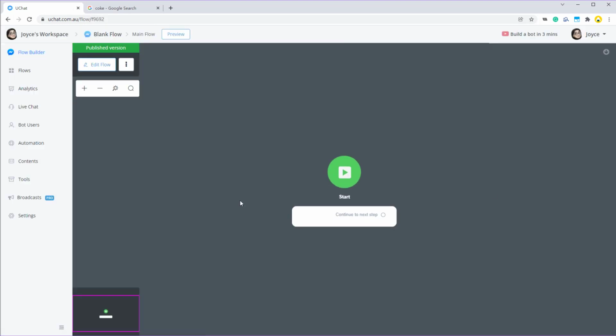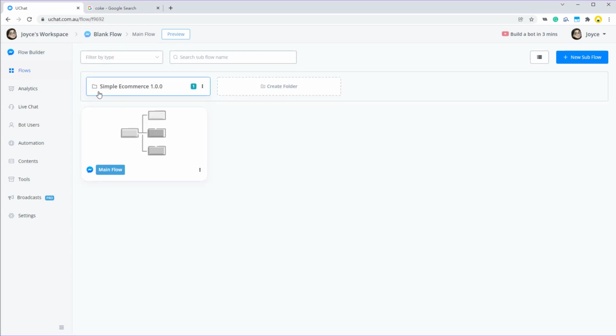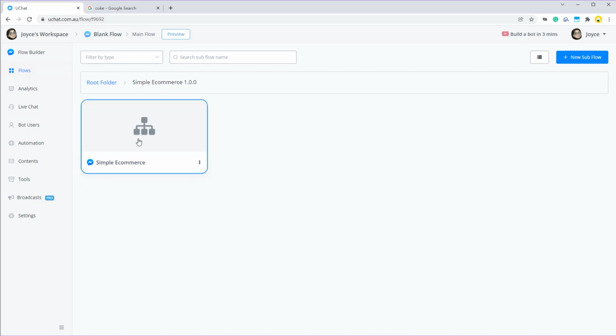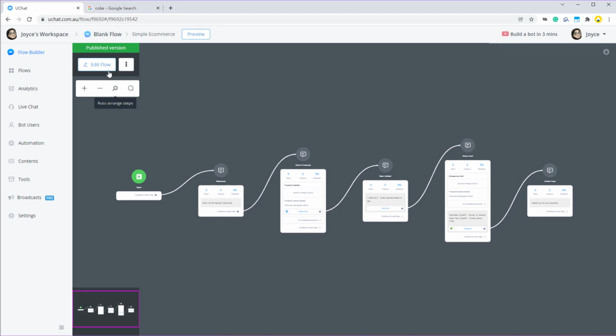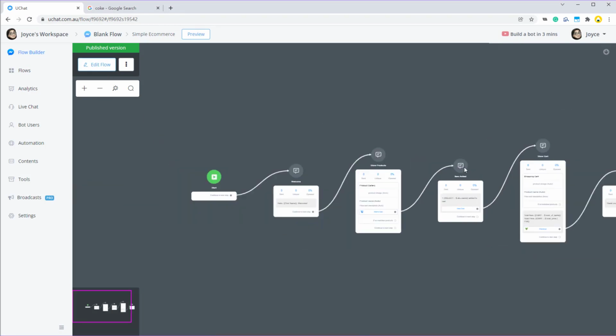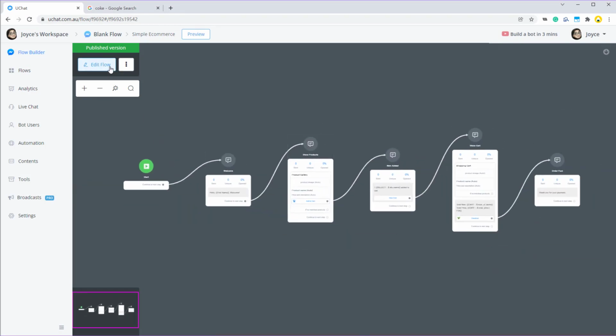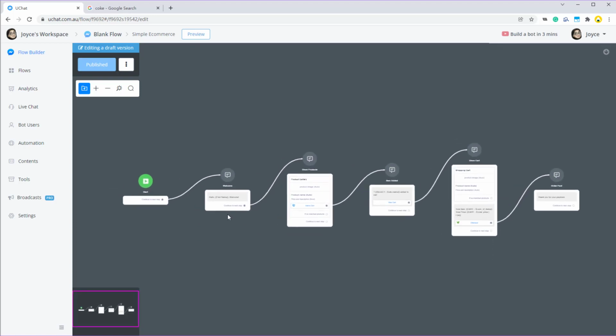In the main flow we don't have anything, but when you go to flows you can see that everything is included in this folder. Click on the folder and click on the subflow. You will be able to see the contents inside the whole template. Now click on edit flow. Let's have a look at it.